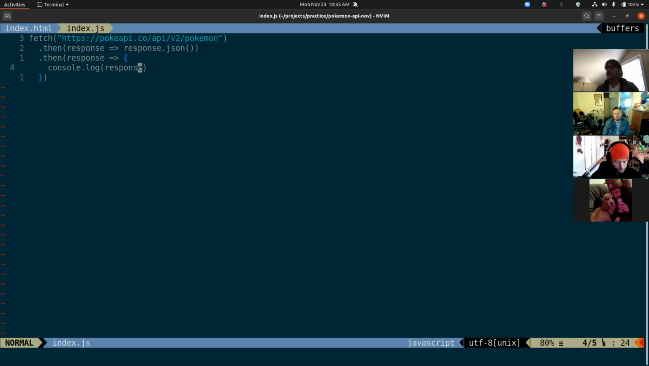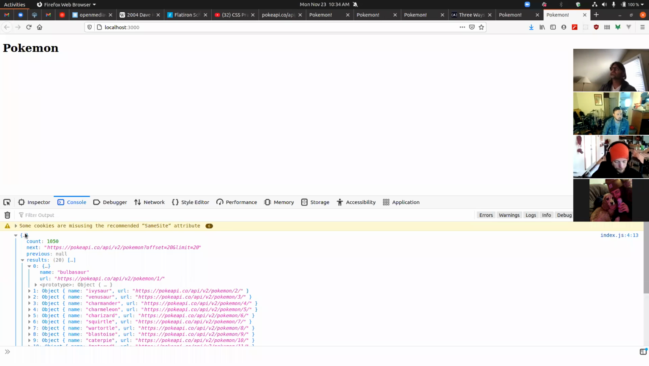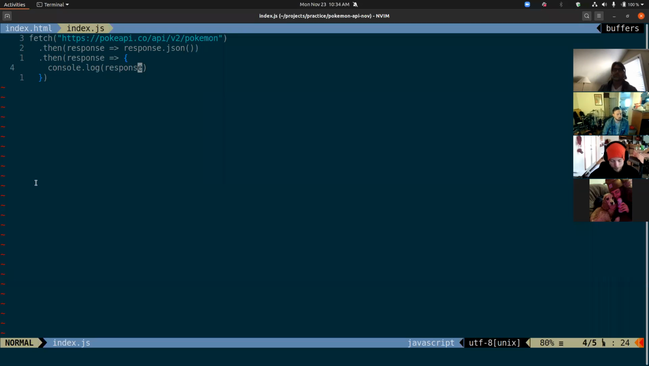Let me copy this down real quick. So I want all of those names that I'm getting back. I want to put all of them on my page. Okay, so I'm sorry, say it one more time. I'm getting this object back, which has this results key, which is an array. It's an array of objects. Each of them has a name and a URL. I just want to get the names to show up as a bunch of list items on here. So what do I do?